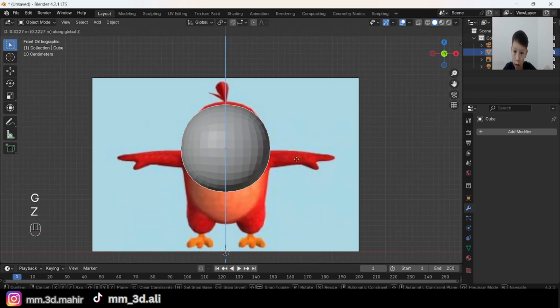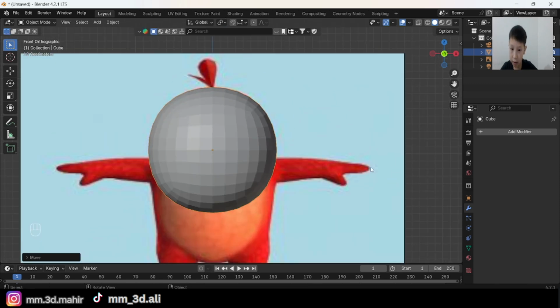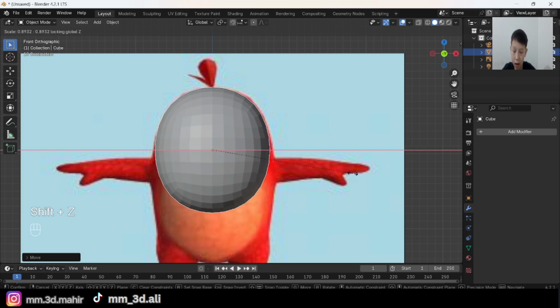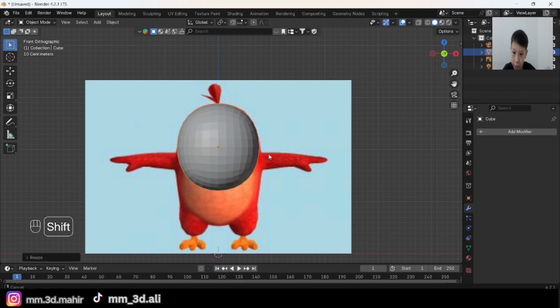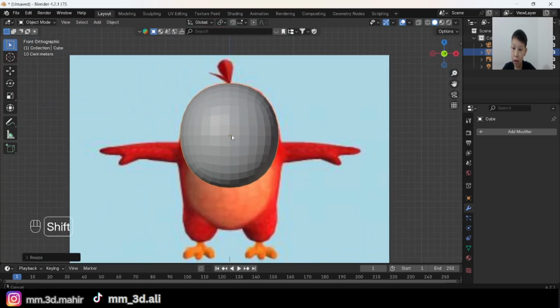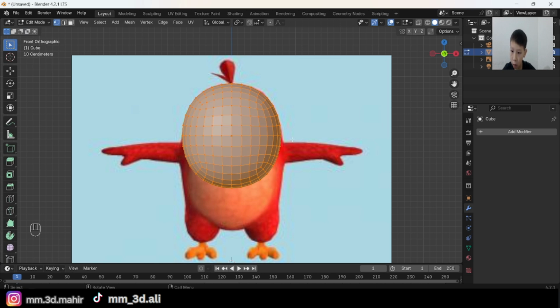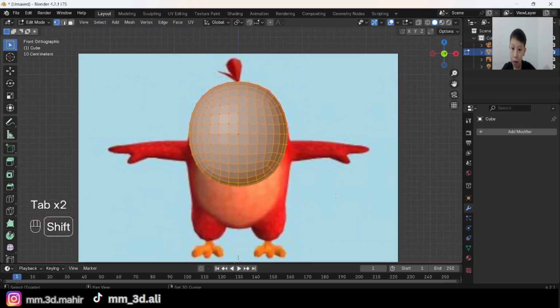Now move it upwards over here, then press S to scale it, then hold Shift and Z to scale at every axis except Z, like this. Now go to edit mode by pressing over here, then go to edit mode, or by pressing tab.